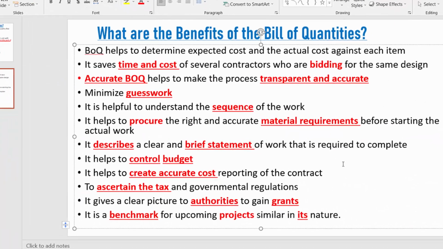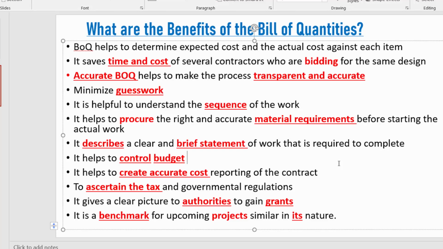Okay, so these are some of the benefits of the bill of quantities. In future, when we start doing this, you will be able to understand some further benefits and how we reflect all these points in the Excel sheet.